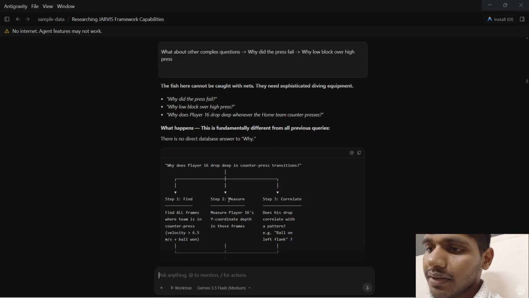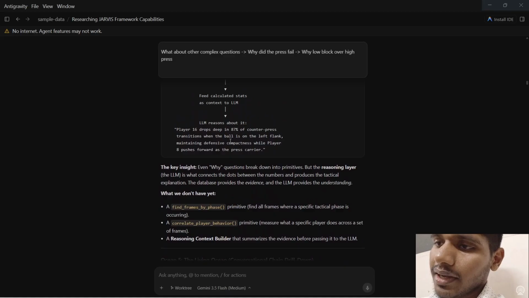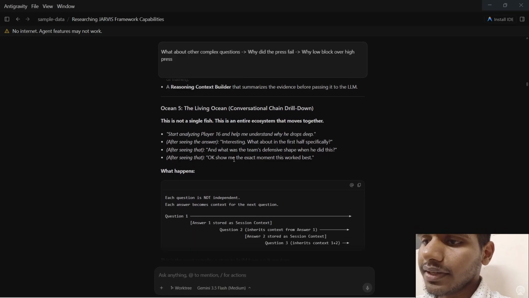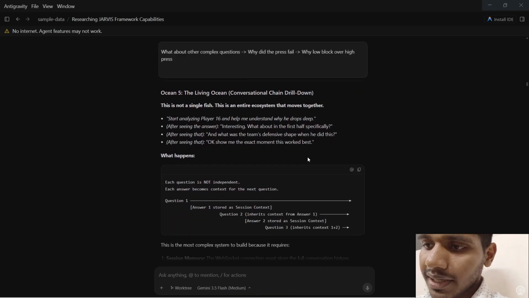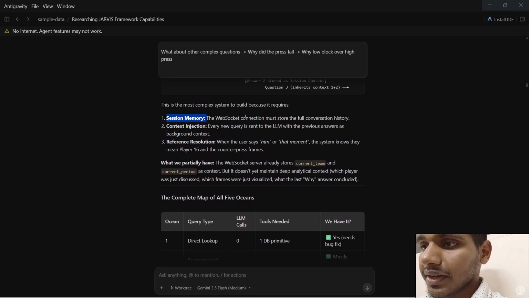That's the thing. And the second thing would be measuring player 16's coordinates, correlating them, then feeding them to the LLM, which will reason on it and give you an answer. Fifth thing would be conversational drill down, step by step. Start analyzing player 16 and help me understand why he drops. After seeing the answer, "Interesting, what about the first half specifically?" Then, "What's the team's defensive shape?" Then, "Okay, show me the exact moment." You're drilling down one after another. This one will be the most complex because you need session memory to remember what happened, context injection, and reference resolution. Reference resolution means handling words like "him" and "that moment", where you are referencing things.